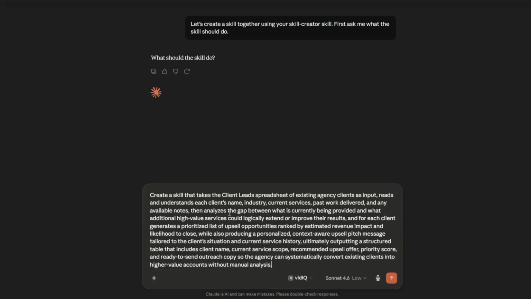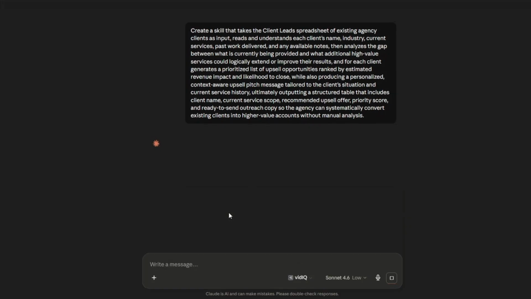Then analyze the gap between what's currently being provided and what additional high-value service could logically extend or improve their results. And for each client, generate a prioritized list of upsell opportunities ranked by estimated revenue impact and likelihood to close, while also producing a personalized, context-aware upsell pitch message tailored to the client solution and current service history, ultimately outputting a structured table that includes client name, current service scope, recommended upsell offer, priority score, and ready-to-send outreach copy, so the agency can systematically convert existing clients into high-value accounts without manual analysis. So here I'm going to hit enter and give Claude a few seconds to create our skill for us.